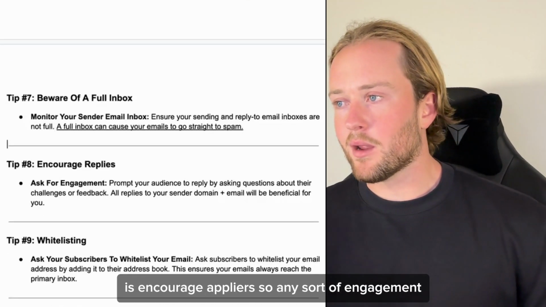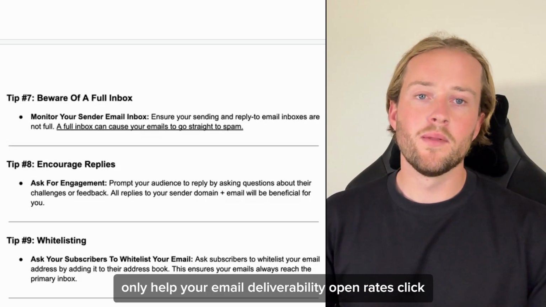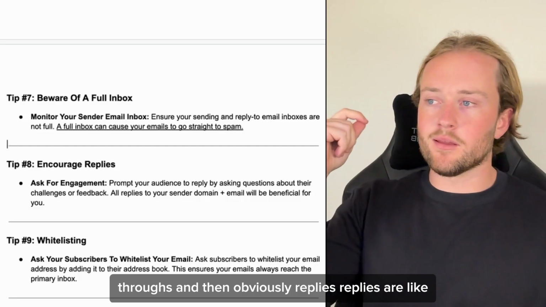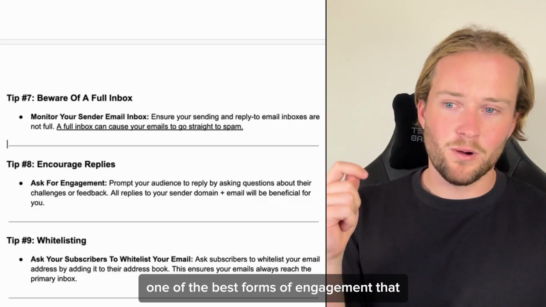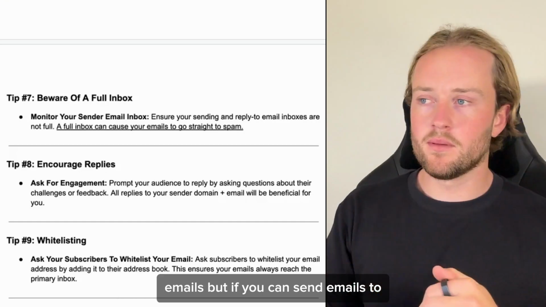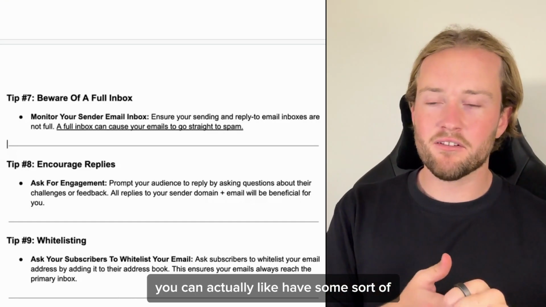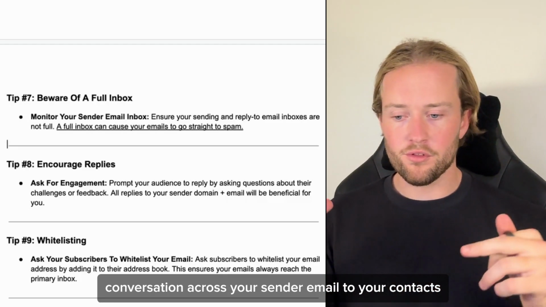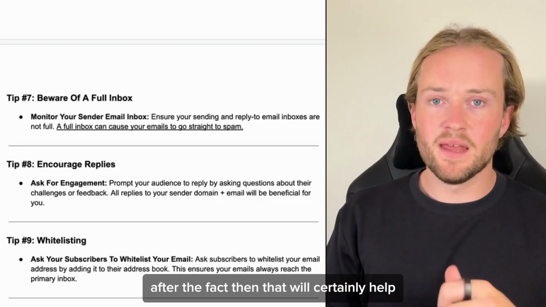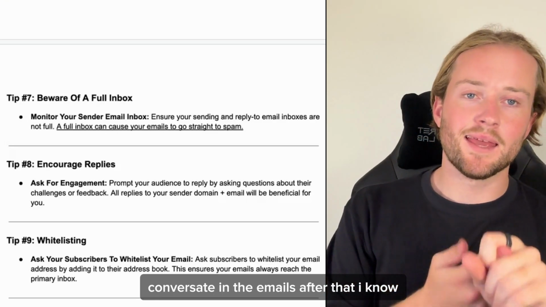Tip number 8 is encourage replies. So any sort of engagement that you can get within your email marketing will only help your email deliverability, open rates, click-throughs, and then obviously replies. Replies are one of the best forms of engagement that you can get, right below people whitelisting your emails. But if you can send emails to your list that encourage replies, and then if you can actually have some sort of conversation across your sender email to your contacts after the fact, then that will also only help you out. So ask for replies and then converse in the emails after that.